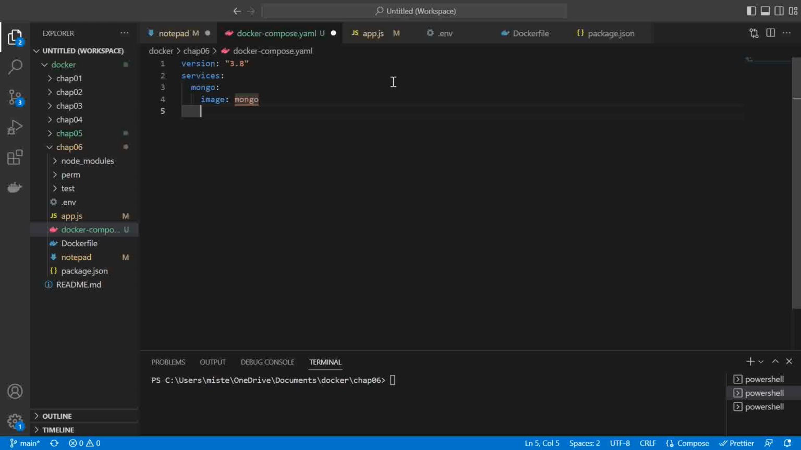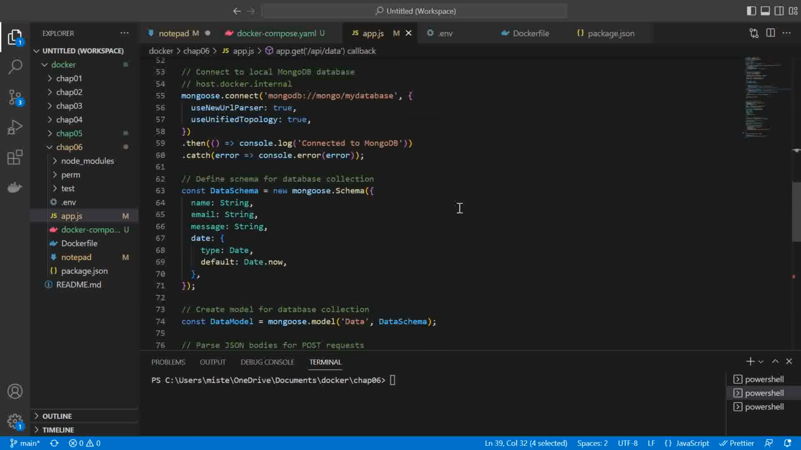Image should be available either in your local, or if not available, Docker Compose will try to download it from the server. Okay, after that you need to give the container name. Okay, here we are using Mongo. The reason is the same as what we are using in the app.js when we are trying to connect to Mongo, if you remember from the last videos.